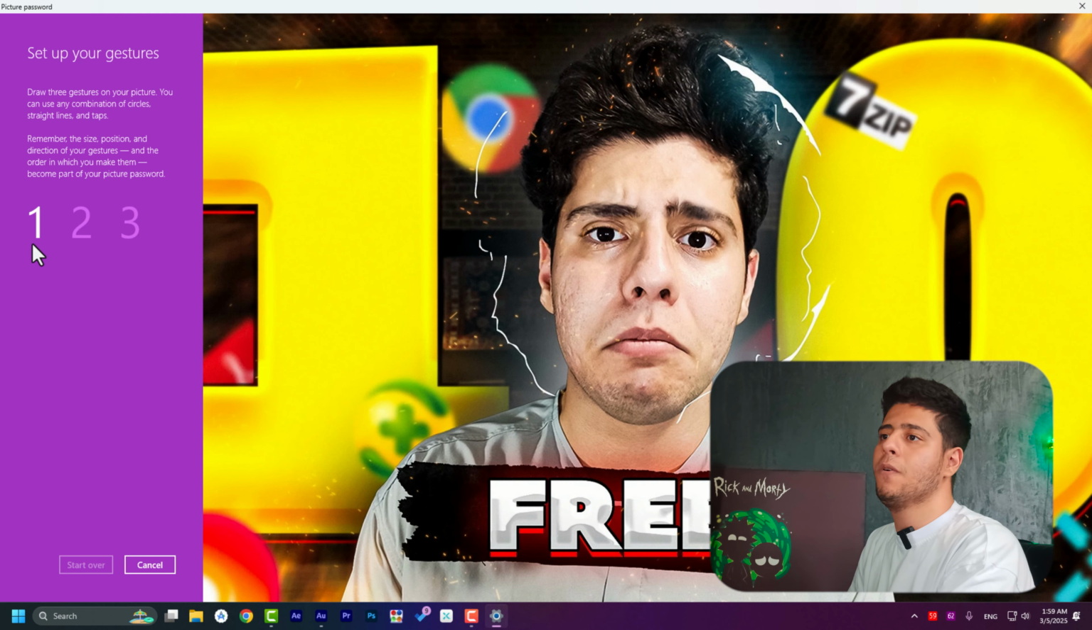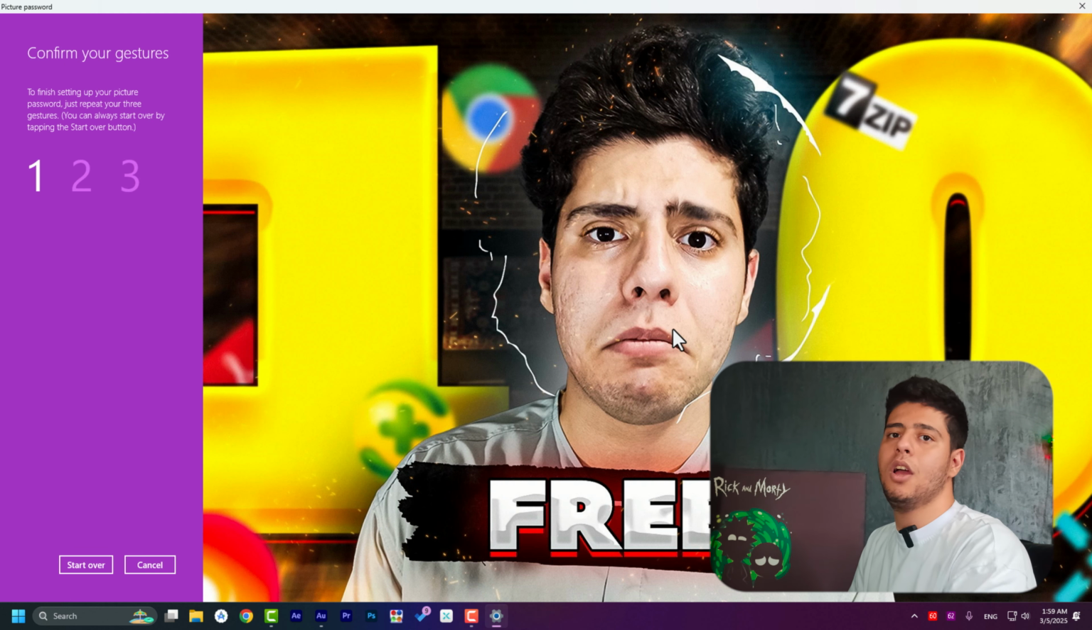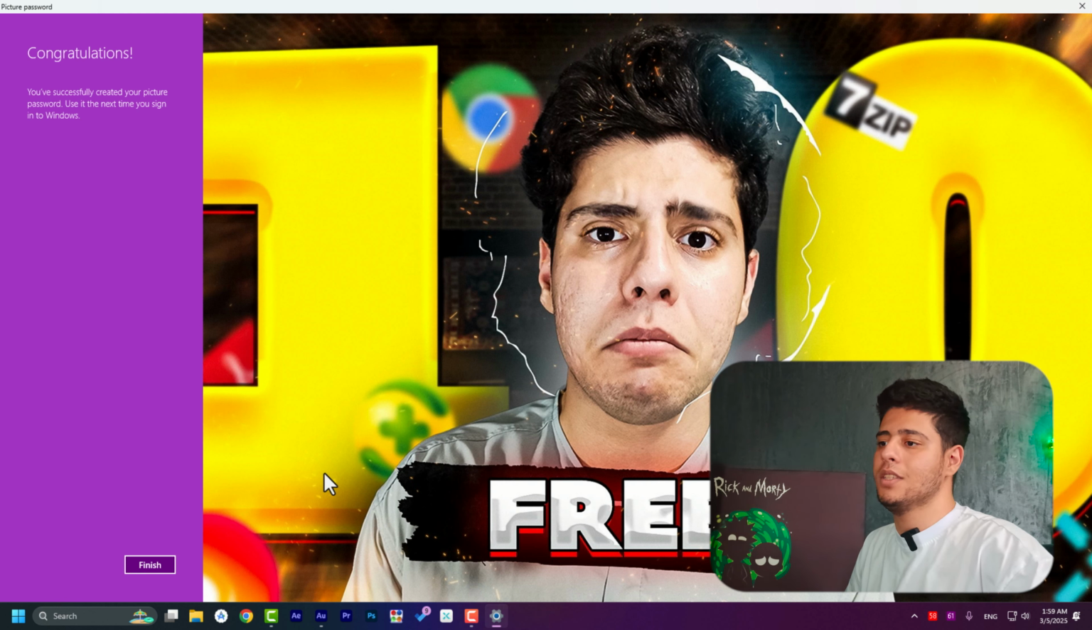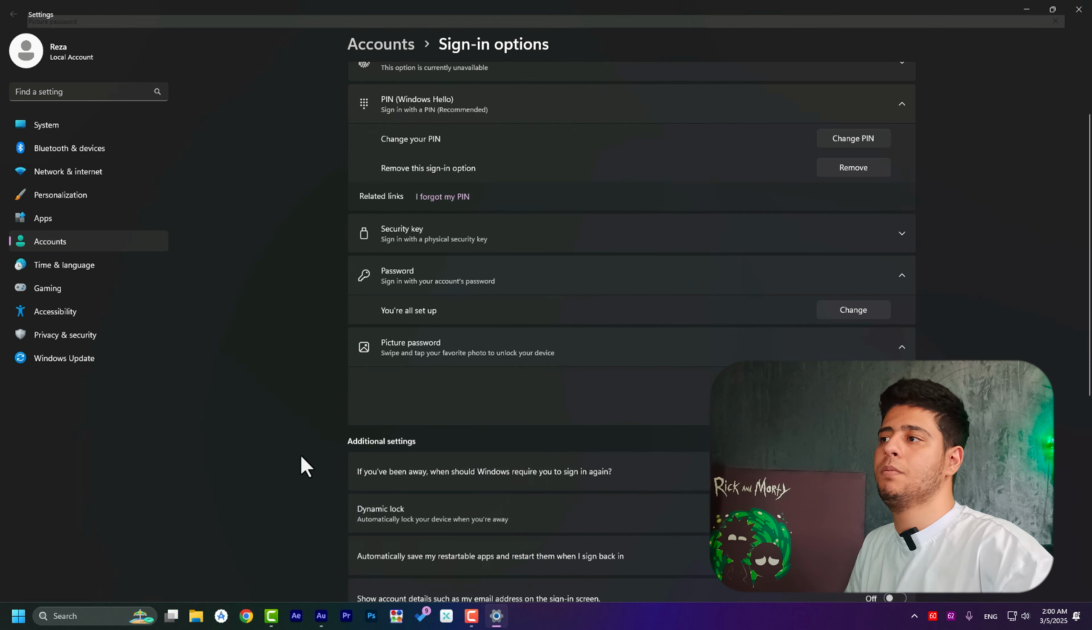So we have 3 steps in here, right? First step, second step, third step. With hovering your mouse, as you can see, we are going to confirm it. This is the first one. I draw a circle with my mouse cursor, and the final one is my face. So all done, we can set a picture password for our device, and I hit finish.